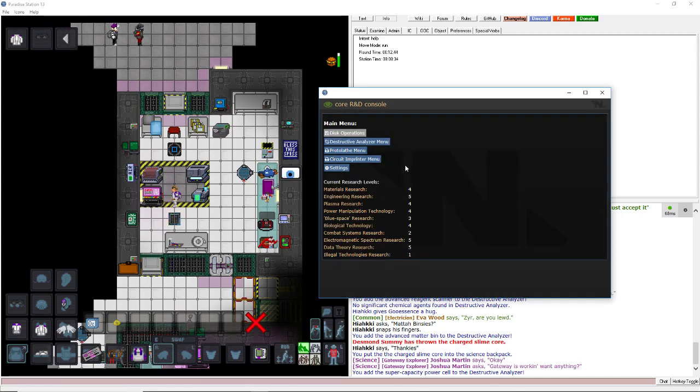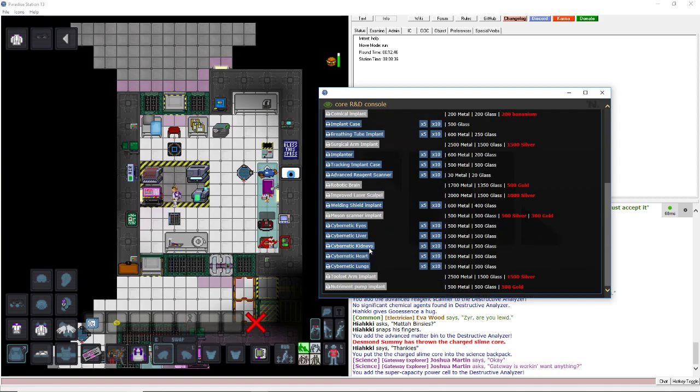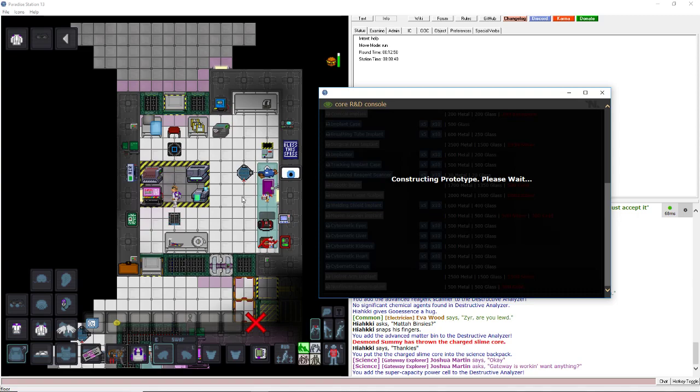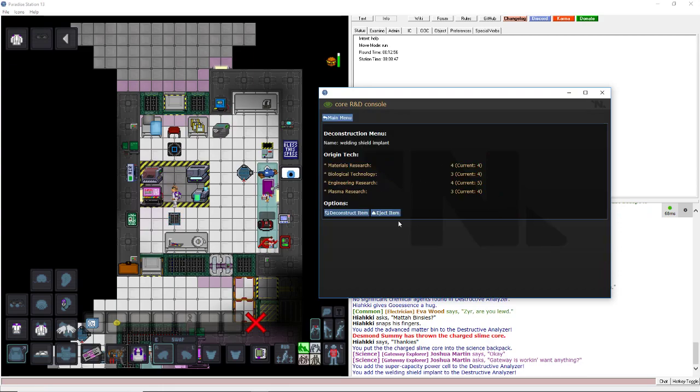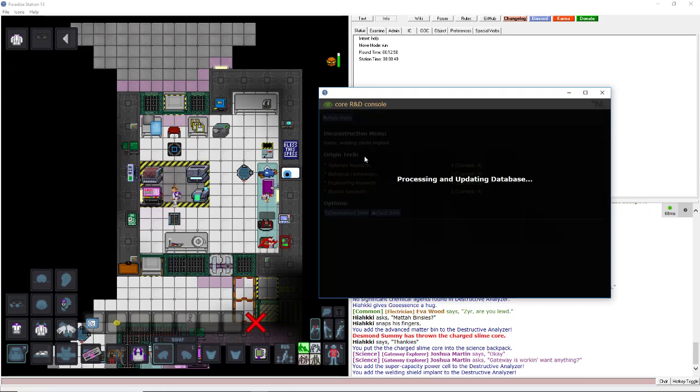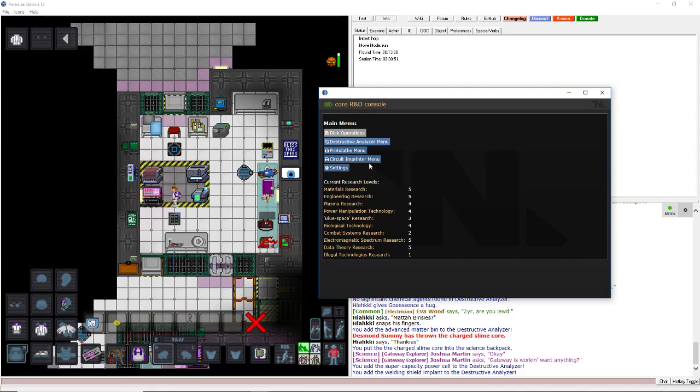Yeah. So this is the part where we go down to medical and pick welding shield implant. This will get you to material 5. And yep. So you're at max level for materials, which is very nice. And this is where you go into the circuit imprinter menu.